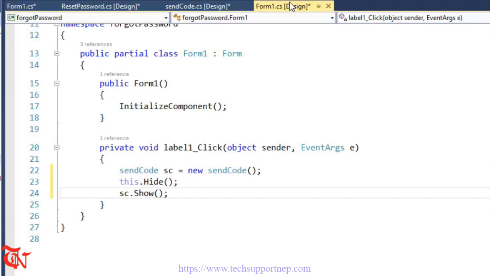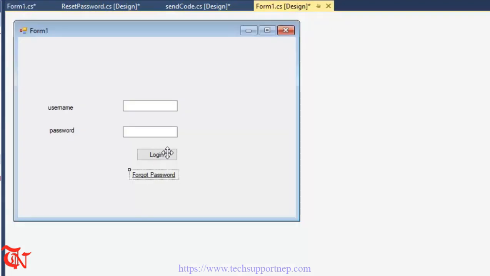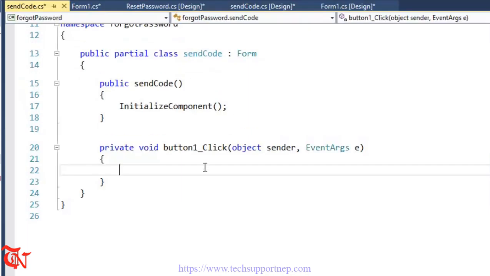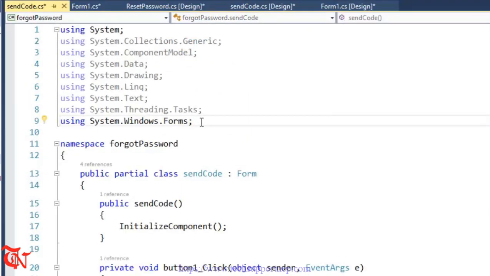Here, when the user clicks this forgot password label, this form will be closed and this form will be displayed. Here the user enters the username or the email that they registered to this application as a username, and we are going to send the code to this email. So double click that send button and we are going to write some code inside the clicking event of this send button.